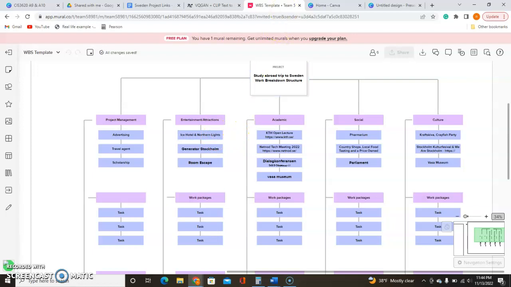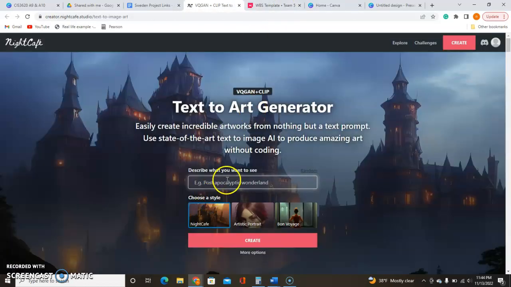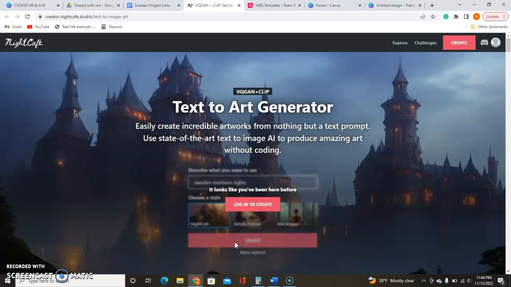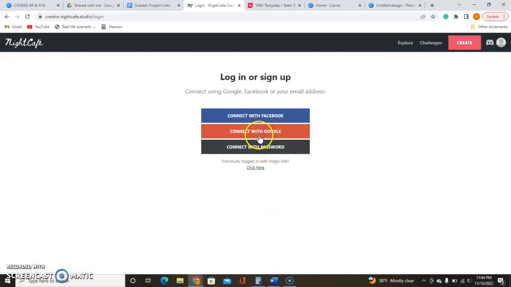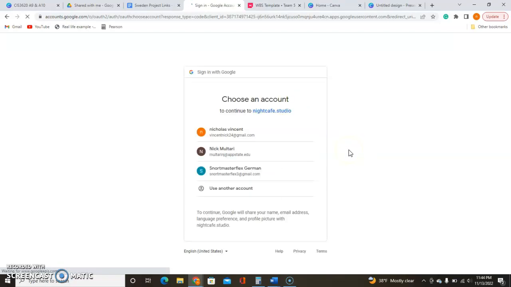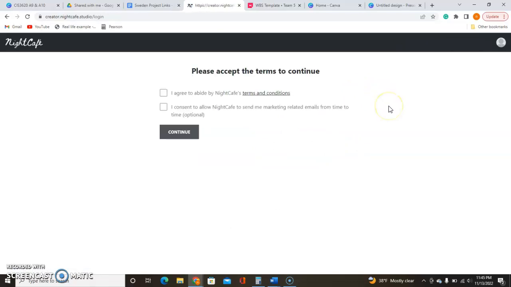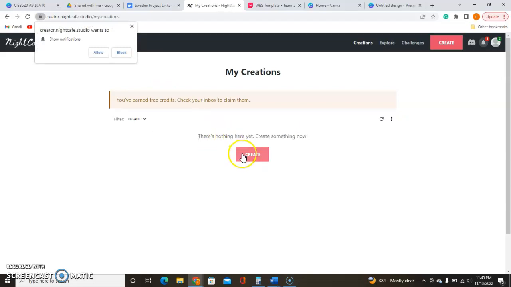the Northern Lights. So we'll type in Sweden Northern Lights as an example. Okay, hit create. Connect with Google. That's fine. Yes. Continue. Create.